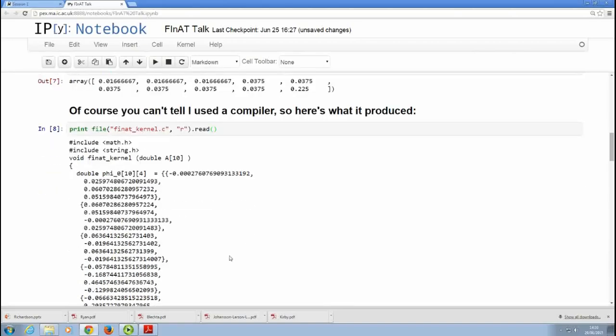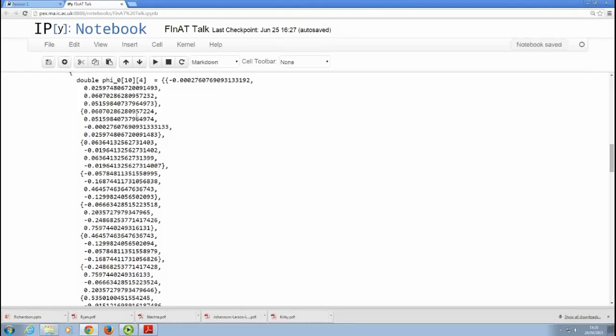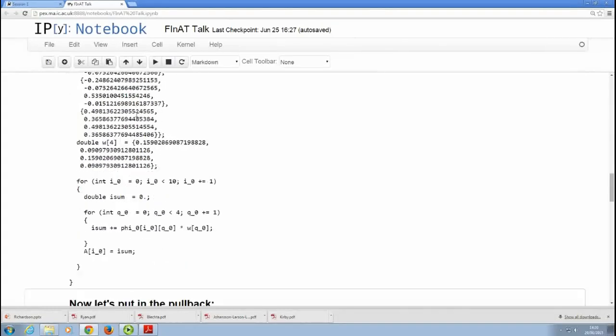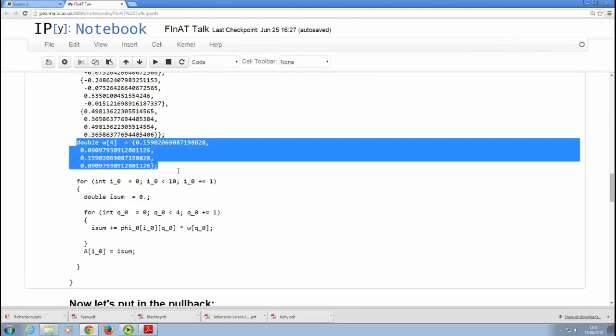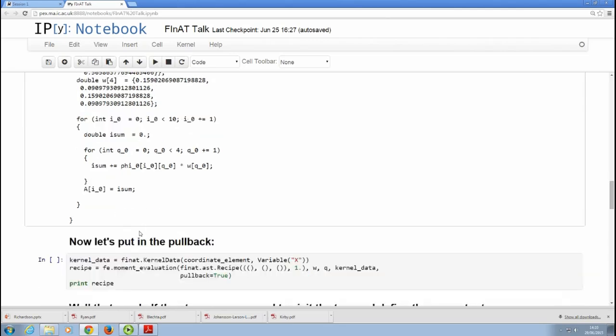Okay. And so here, what we have is this phi. It's an array, and this is about what pops out of FIAT. And if you scroll down, here are the quadrature weights that are baked into the code. And here's just a double nested sum. So we can really do that.